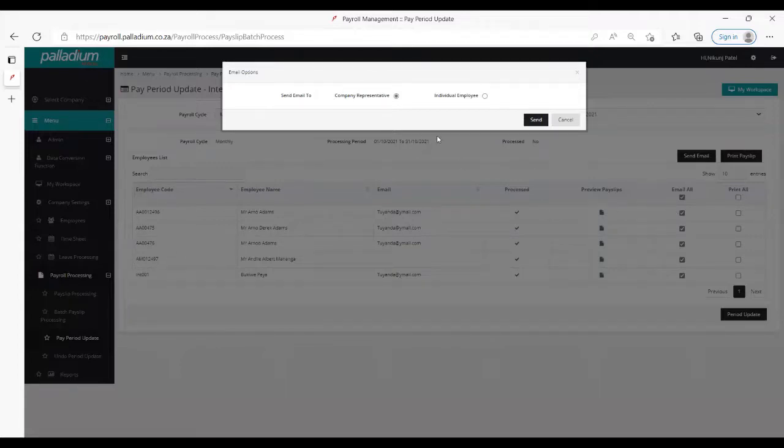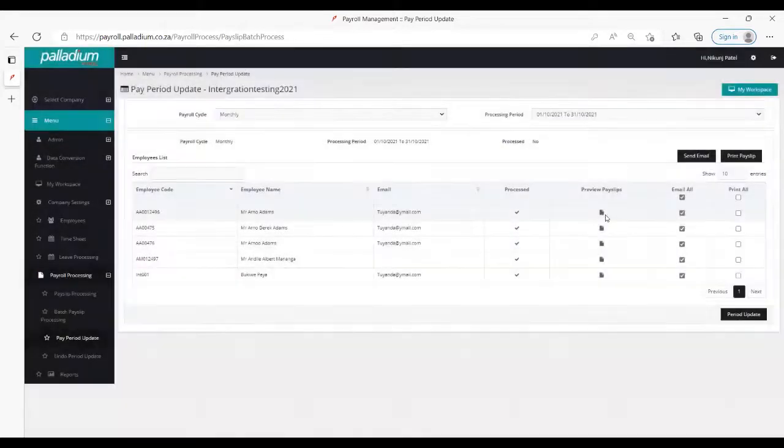So you can email all the payslips to one person, which is the admin or the company representative, and then you can select either individual employee. If you select individual employee, their payslips will be sent to them via email. If an employee doesn't have an email address, they will not receive it via email.